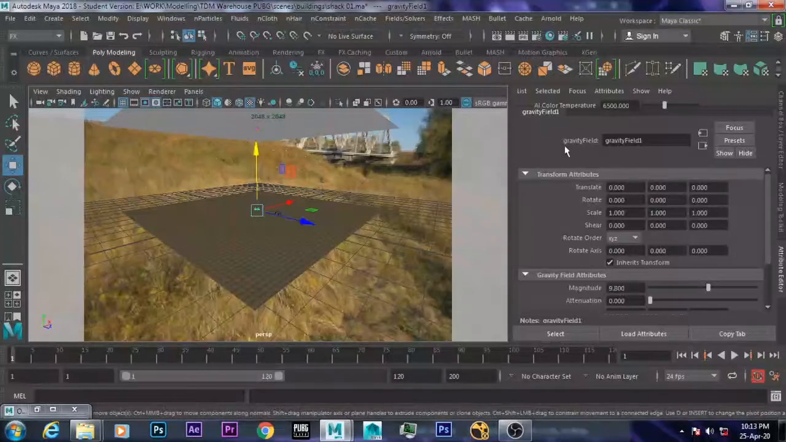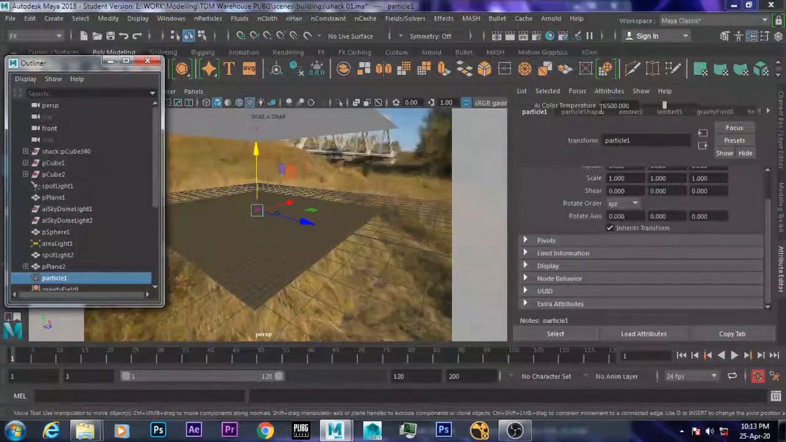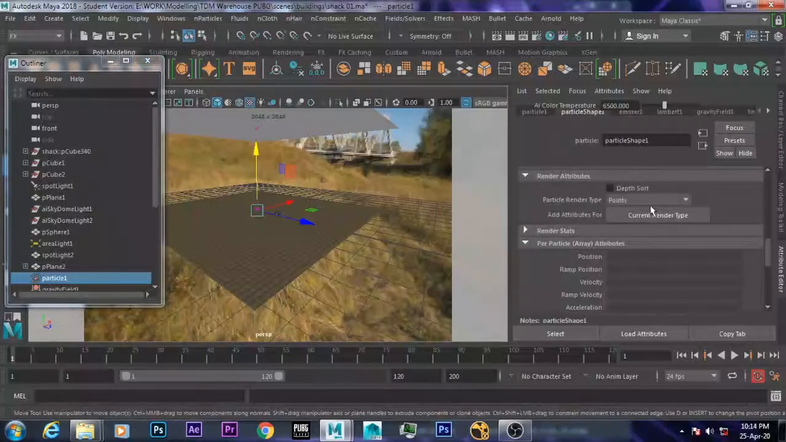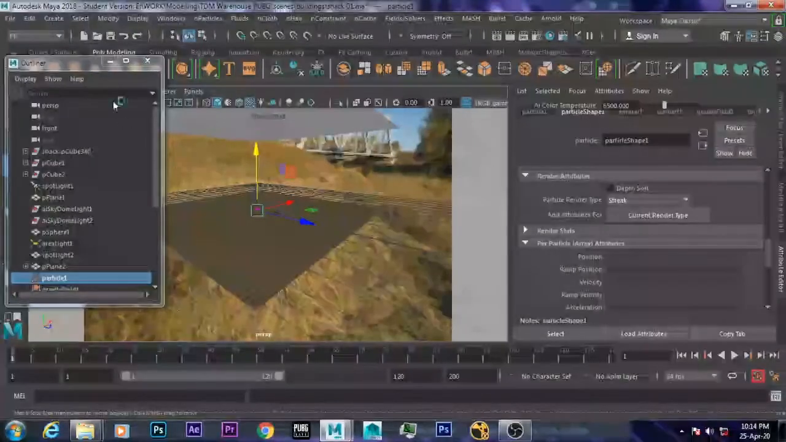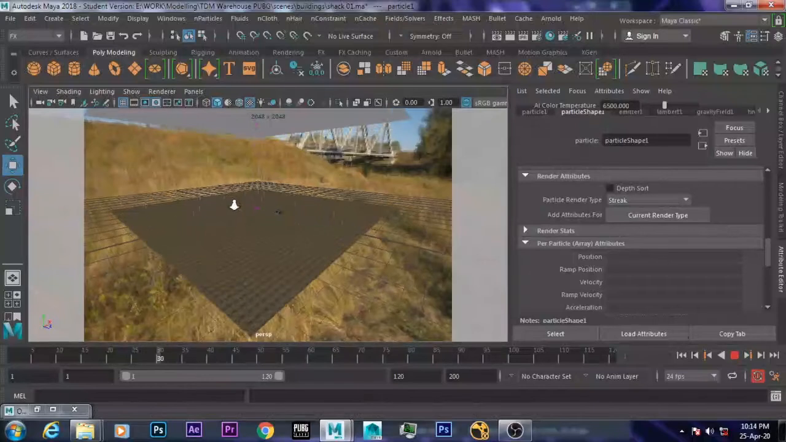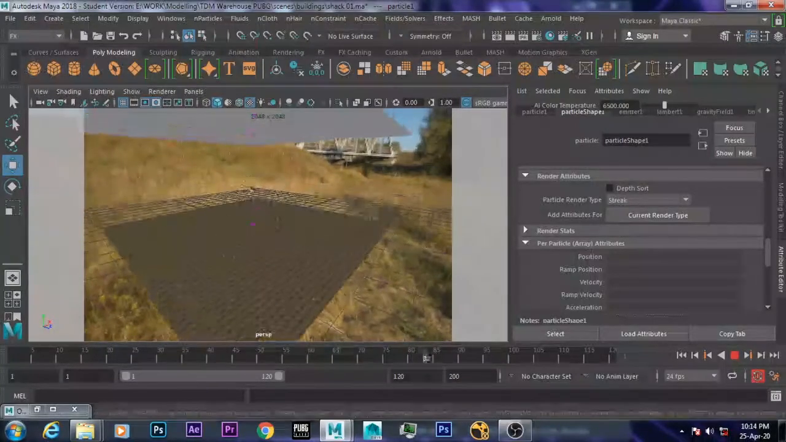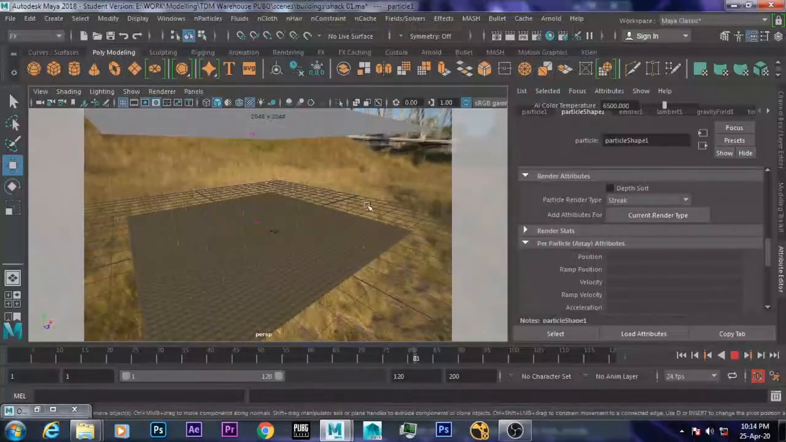As you can see, the particle shape was point, so we have to change it to look like rain. Change it to streak. It looks like rain. So simulate it again and then check. Yes, it is looking like rain now.